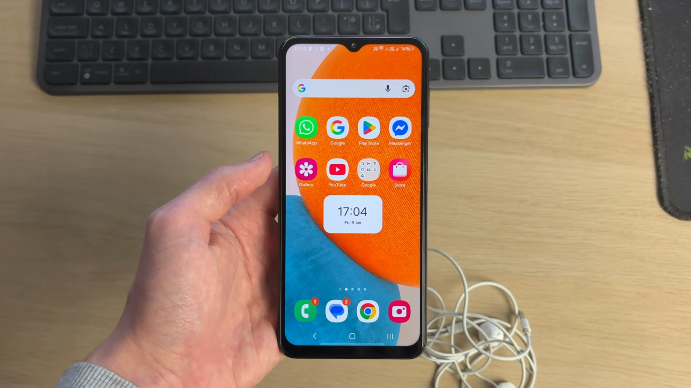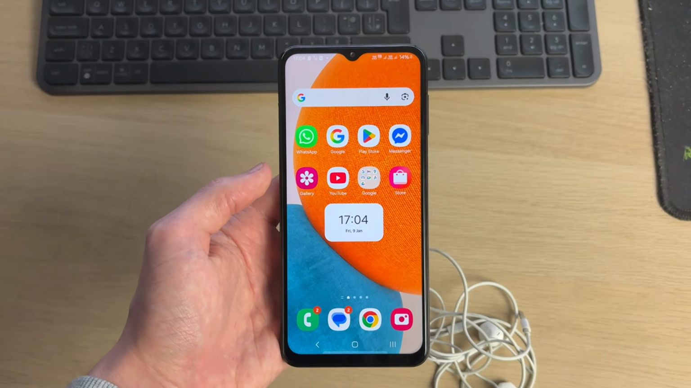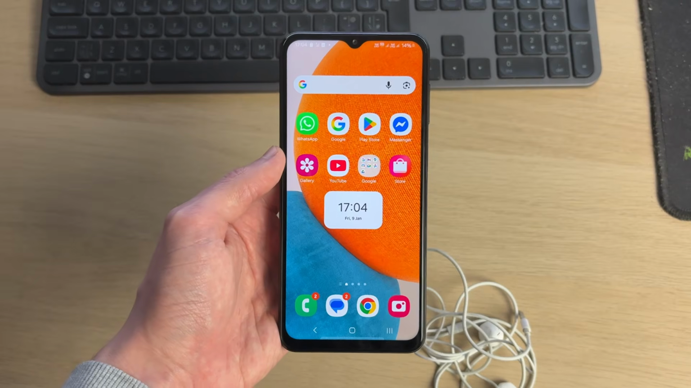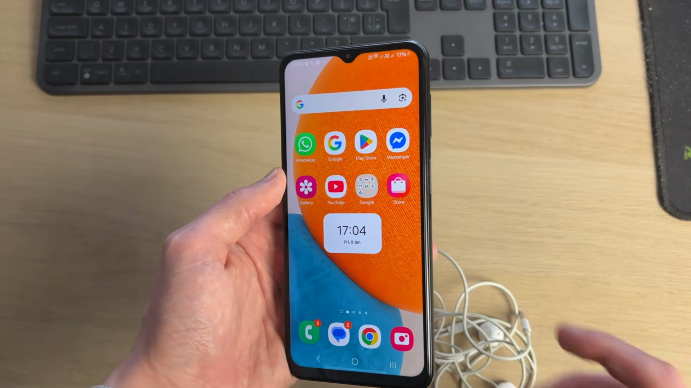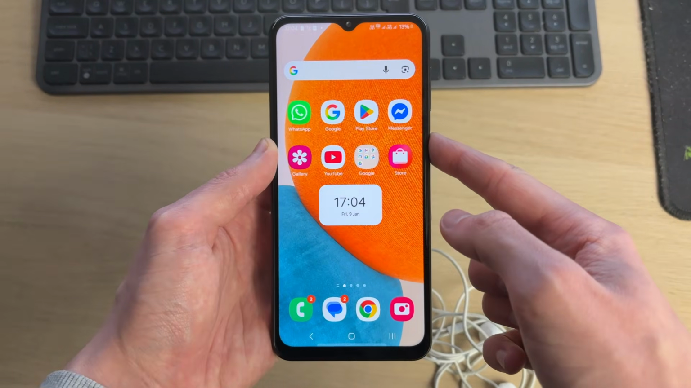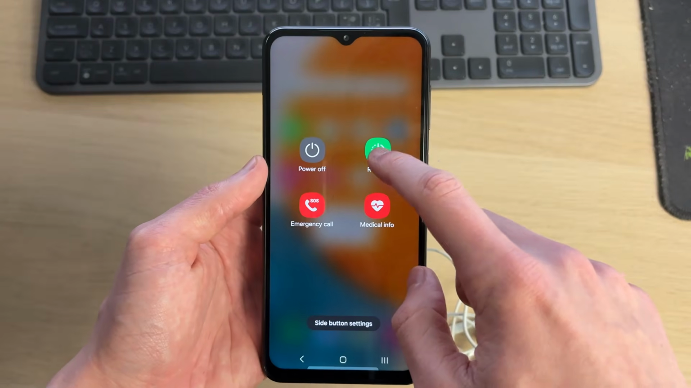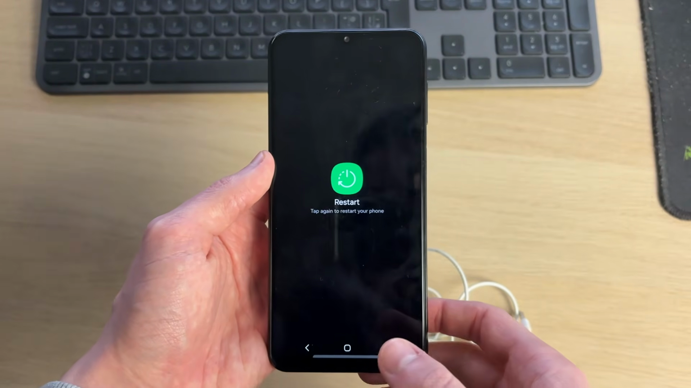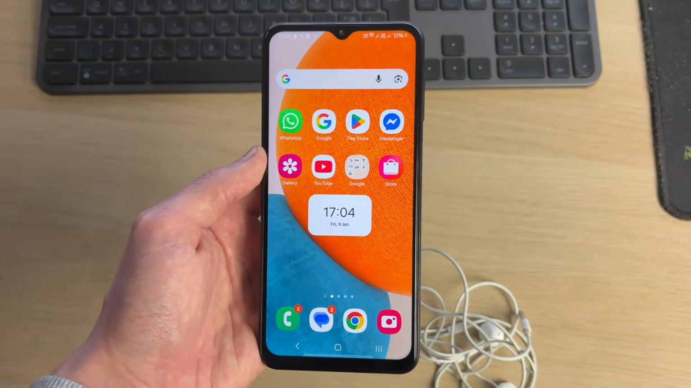If it's still not working, then it can be a software problem. A great way of fixing this is by doing a restart, as often things just need a refresh. So find the side power button and tap and hold it. Then press restart and restart again and wait for it to complete. When it comes back on, see if it's solved.